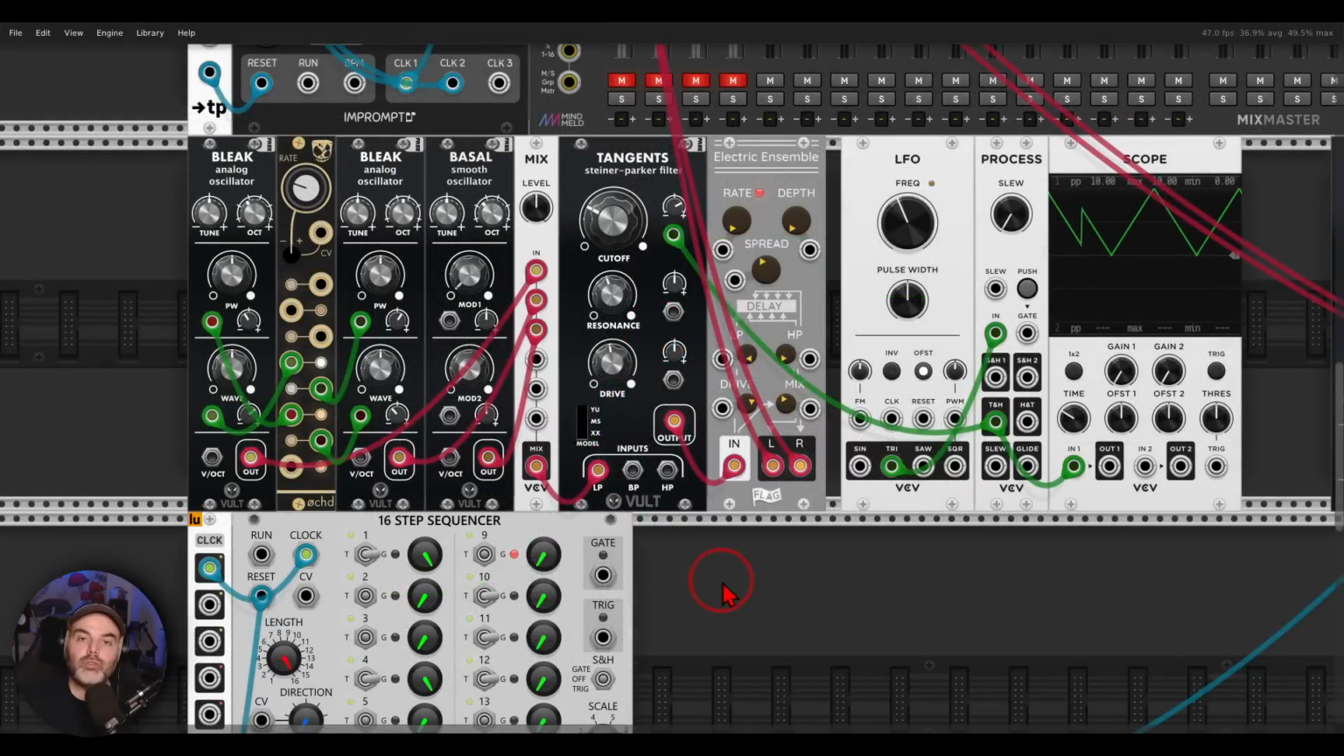So the first thing we can try is adding rhythmic variation to LFOs or modulation sources, again using track and hold. So here I have two Bleak oscillators and a Basel from Volt. I'm mixing them into a filter, and I have also some chorus, and I have an LFO opening this filter. You can see this here on the scope.